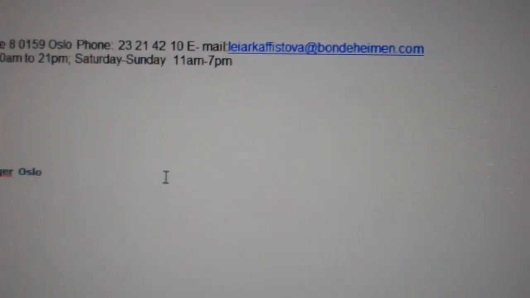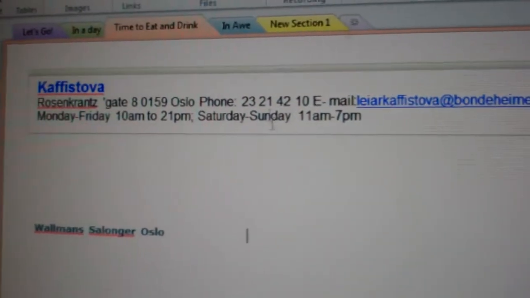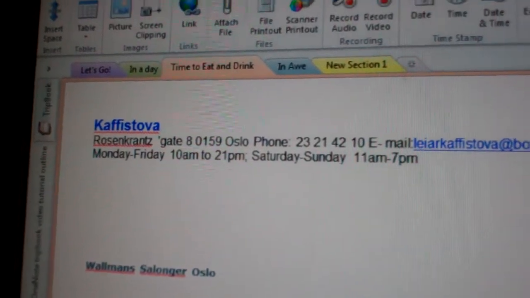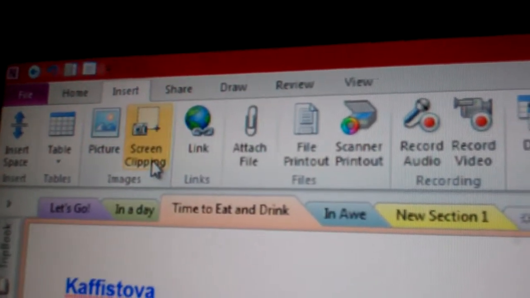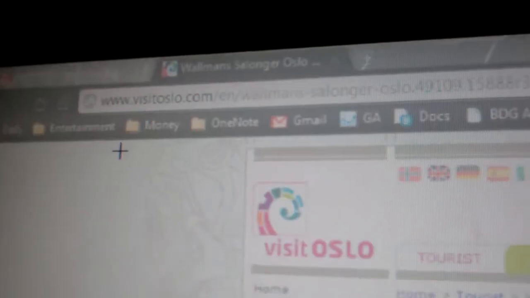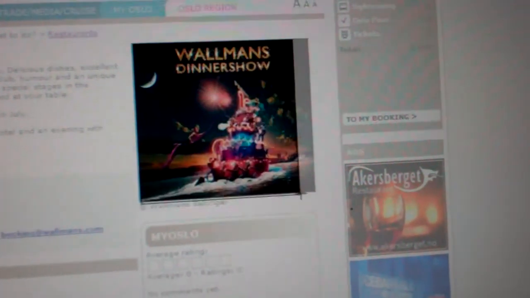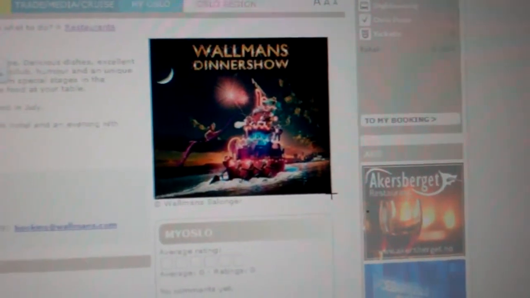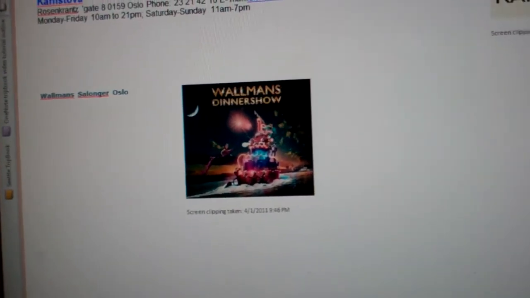You put your mouse right wherever you want the picture to end up. And if you go up here to Insert on the menu at the top, then you click on Screen Clipping. And it automatically takes you back to your internet browser, and you can see the page kind of dimmed, and you have this cursor that you can select whatever you want, text, picture, anything on the entire page. And when you let go, it automatically brings it back to OneNote in the spot where you left your mouse.